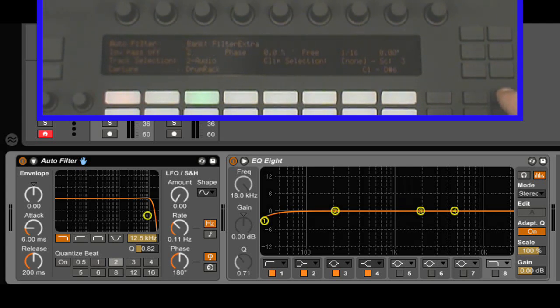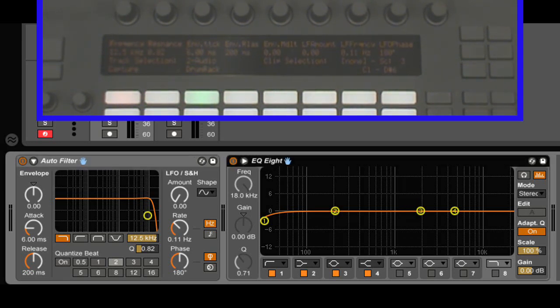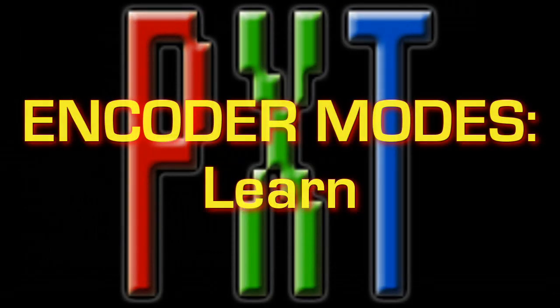If the device has more than 8 parameters, you can move between banks of 8 parameters with the in and out buttons. Shift plus in and out will navigate between devices. You can lock to a device with Shift plus the device button, and you can delete the device with delete plus the device button.